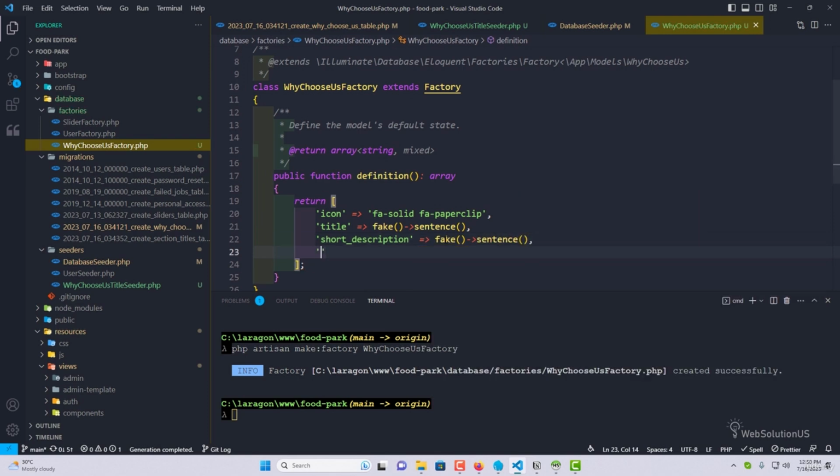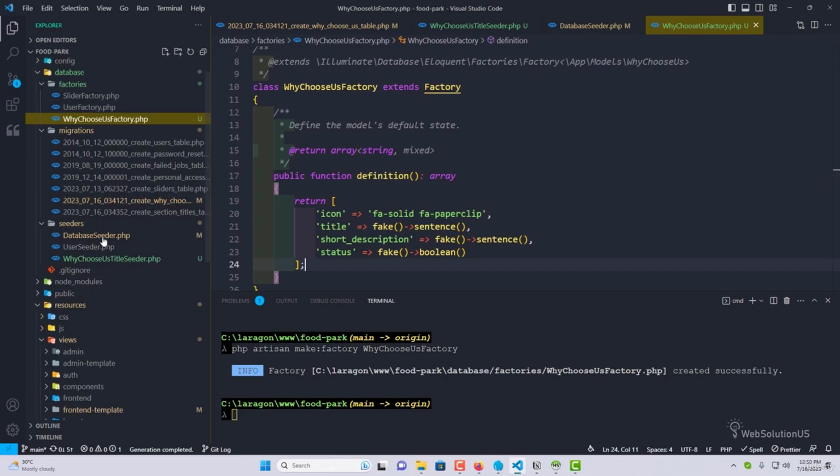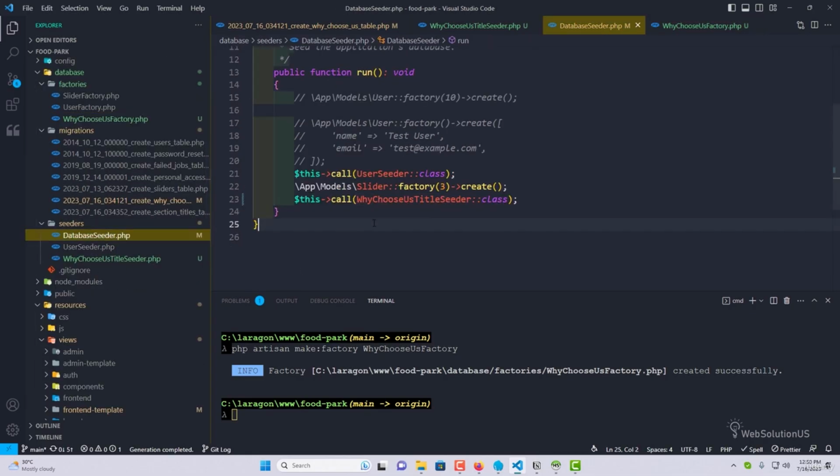It's totally fine. The next one will be the status, which will be the boolean. So fake boolean, and we're good to go, right? We'll be registering it into our database seeder.